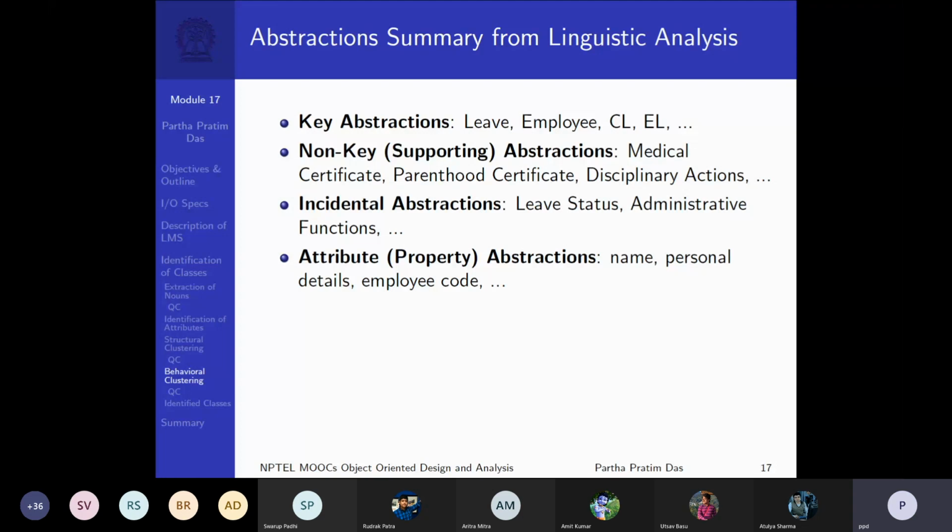What are the supporting abstractions or non-key abstractions? Like medical certificate. If you want to apply for a maternity leave or for a sick leave, you have to produce a medical certificate. So it is just incidental to one requirement, but it is not a key component of the leave management system that you are going to develop. So these are called non-key or supporting abstractions. Similarly, parenthood certificate, required only for paternal leave, and disciplinary actions. So these are supporting abstractions.